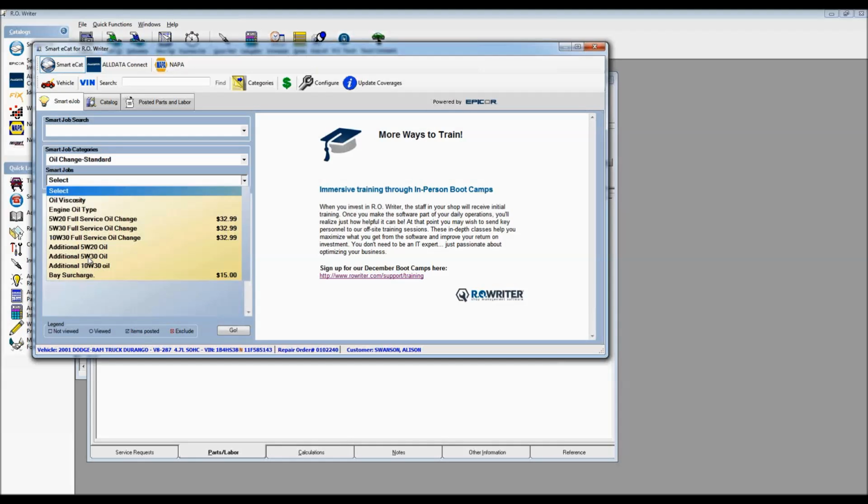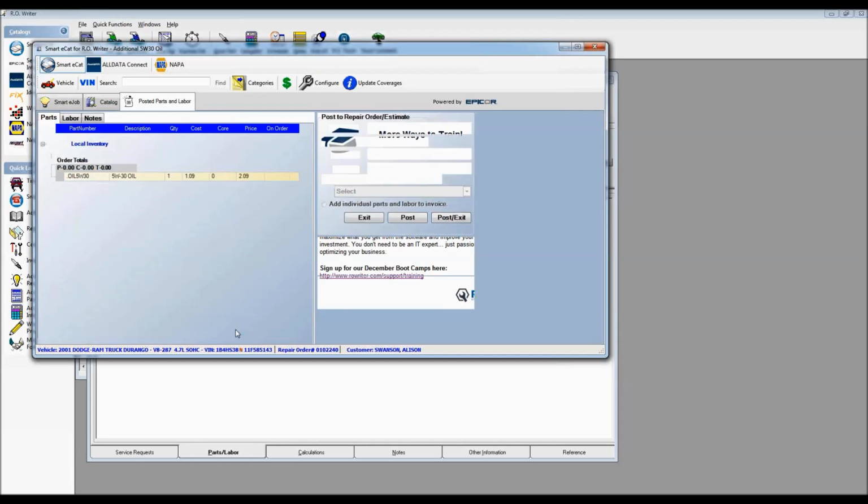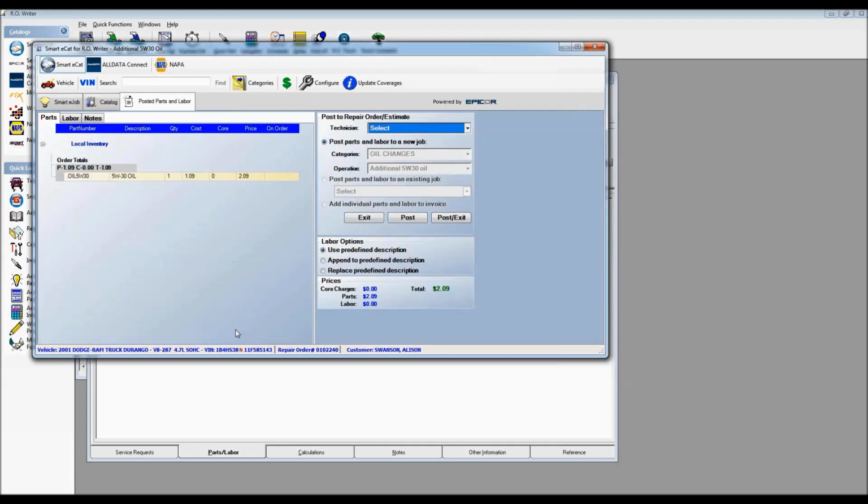So down here, mirroring each of the viscosities that we've got configured up towards the top, I've got my additional 520, 530, or 1030 oil, and in this case, I need to add on 1 additional quart. So I'll grab my additional 530 oil, I'll click on go, and as we get into this window here, there's my additional oil. If it was more than 1, there's my quantity right there.